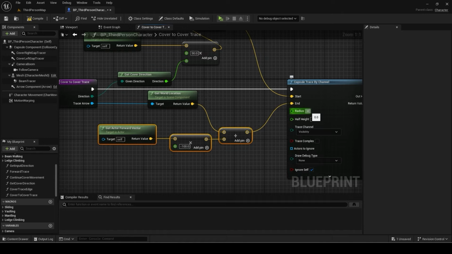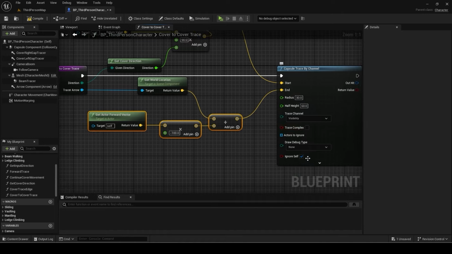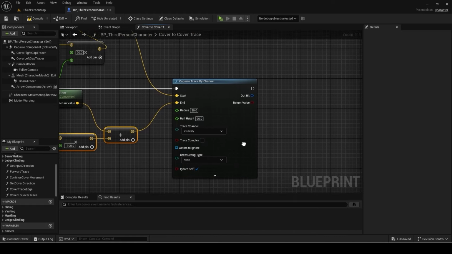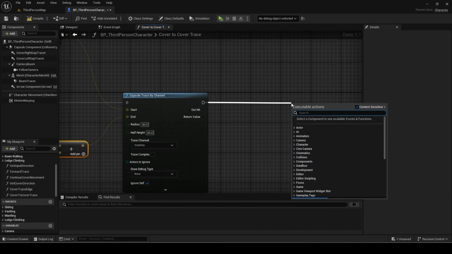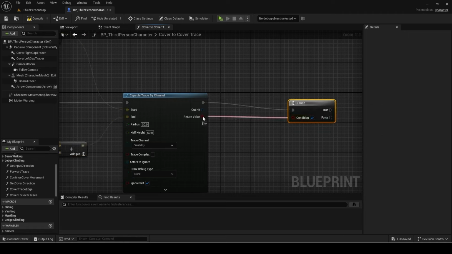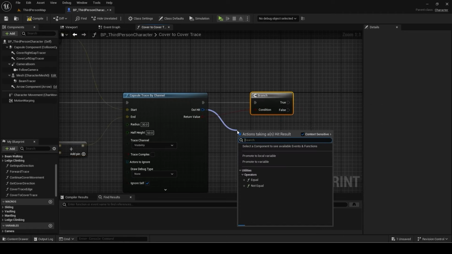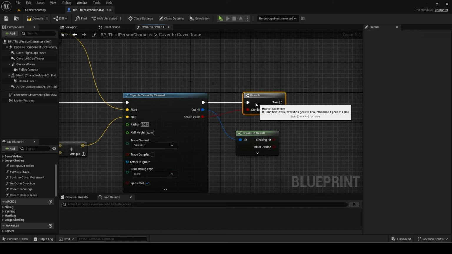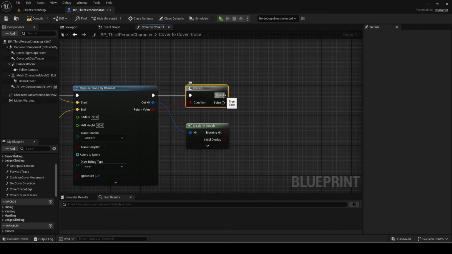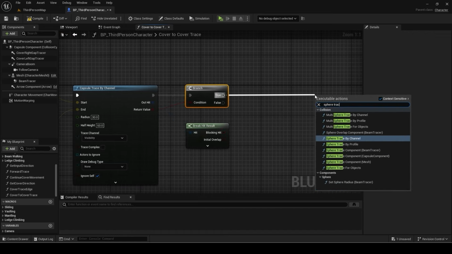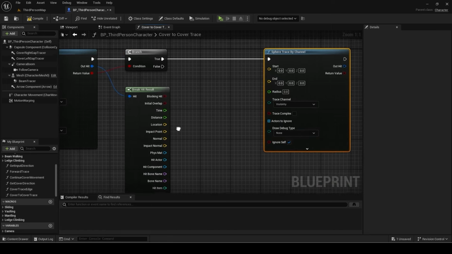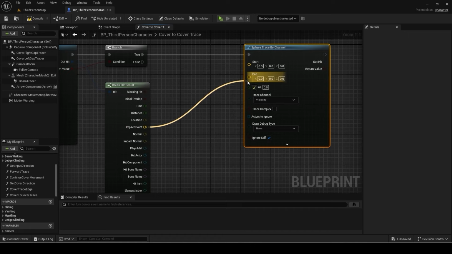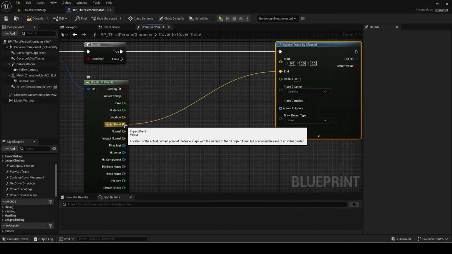The radius will be 30 and the half height will be 60. Add a branch out of the return value and break hit result. If true, add a sphere trace by channel. The end will be the impact point of the capsule trace's hit result.